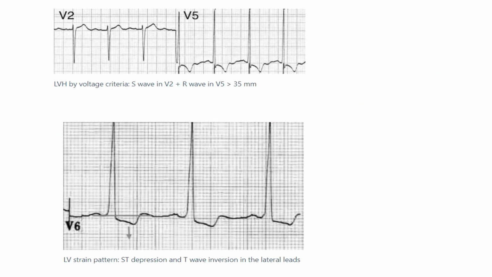If you see this ECG, this is the S of V2. You can see this is 1, 2, 3, 4 large boxes, that is around 20 small boxes. In V5, you can see the R is around 1, 2, 3, 4, 5, 6, 7 large boxes, around 35 small boxes. So combining it is definitely more than 35 mm. So this is satisfying the criteria of left ventricular hypertrophy.